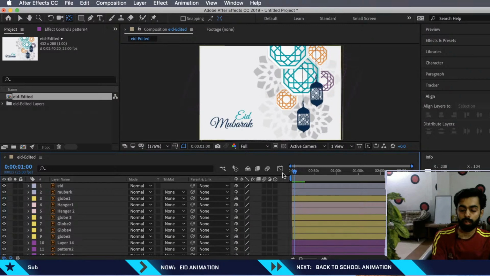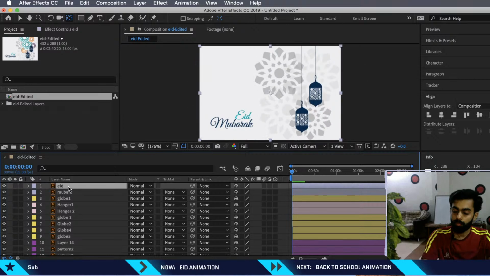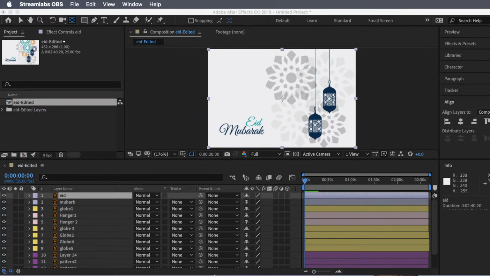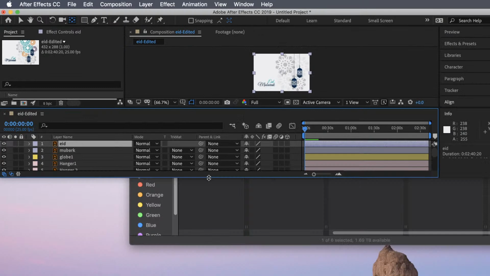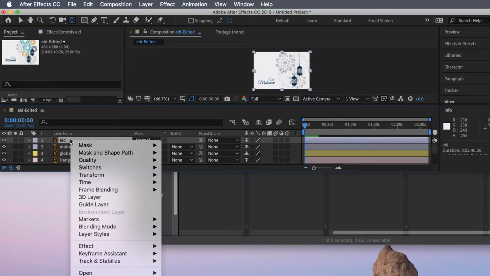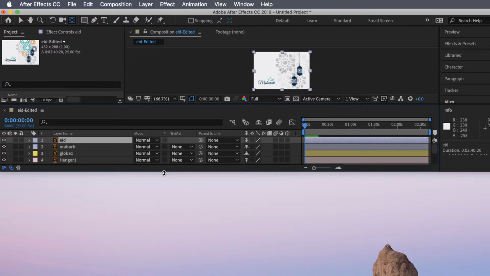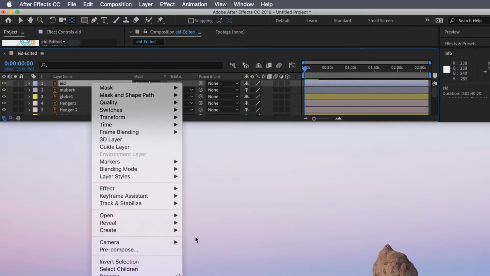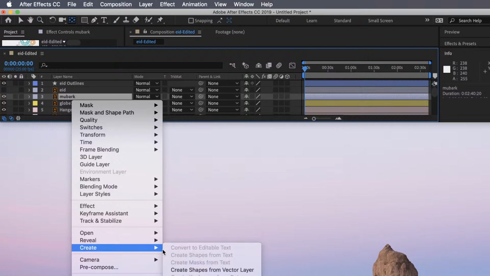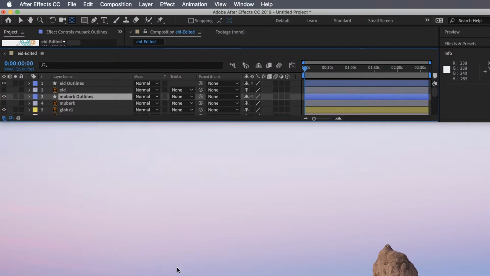Okay, now we are done with every animation except this text animation. So I'm going to do that. For that, it is really easy to do. Right click this Eid layer, and again I think it's not visible to you guys. Let me drag this to create shapes. Right click and go into Create, and then Create Shapes from Vector Layers.